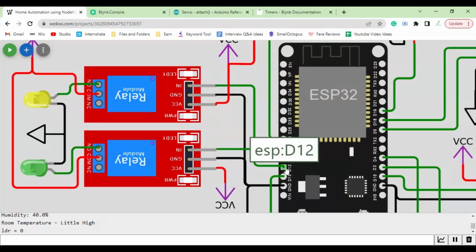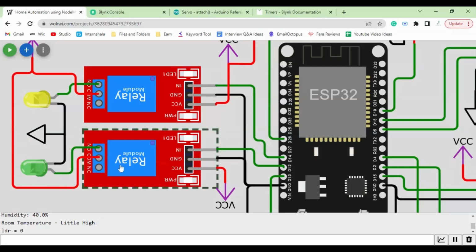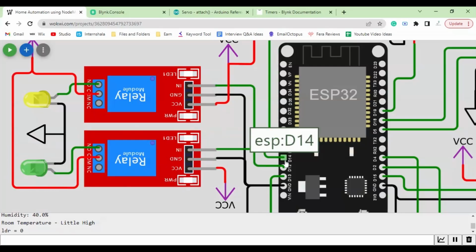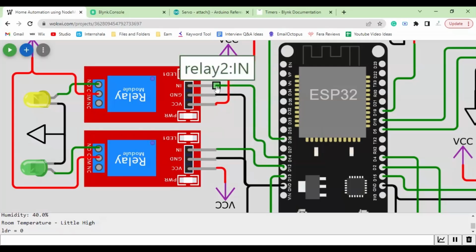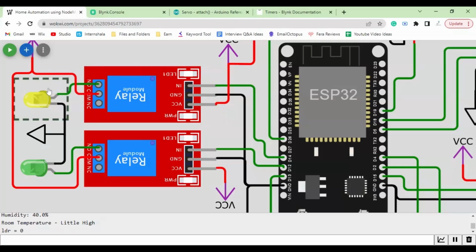So let's say if I set D12 as high, then it will simply receive this signal as high, and the relay will switch. Whenever the relay switches, it will send a high signal to this LED or the fan so that it turns on. Okay, so that is the basic idea. In a similar manner, this D14 pin is connected to the IN pin of the relay 2 module, and it will be further sending the signal to this LED, or the bulb.